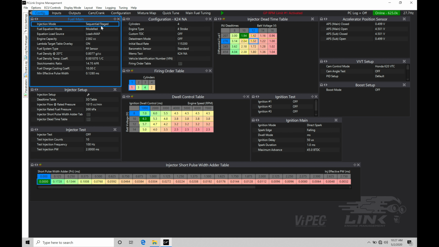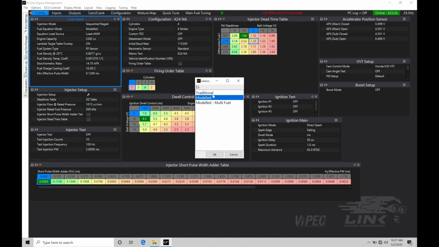So now that we've set our sequential stage, this is going to be assuming that you've already gone in and set up your primary injector data information for your fuel injectors. Now let's just look at this example. This is a bit more of a complicated example as far as your configuration details go here in your fuel main configuration details. So I'm using a model mode. You could use this with a traditional or model multi-fuel, but model is a volumetric efficiency style strategy, so that's what I have selected here.